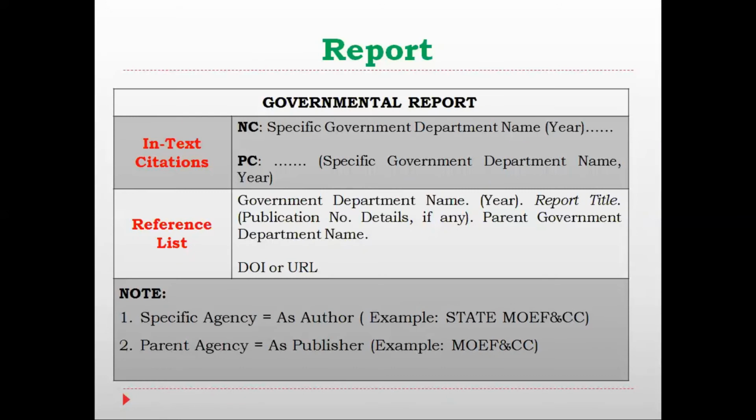Let's say you cite your work from a government annual report or any report published by the government of any particular country or particular state. In the in-text citation, you have to name the specific government department and the year in parentheses. In the case of a parenthetical citation, it will be at the end of the sentence. Here in the reference list, it will be the specific department which prepared the report.